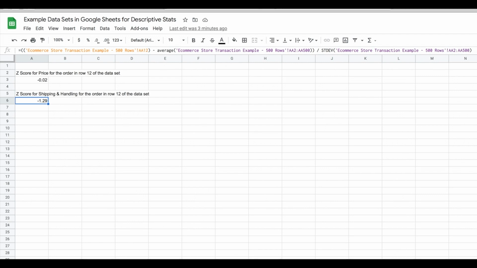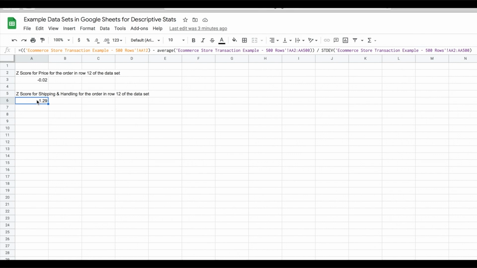As you can see, the z-score formula is a little different. We're going to be taking a specific value to calculate the z-score of using the formula here. So this is a specific order in row 12 of the data set, and this is the z-score for price for that same order.